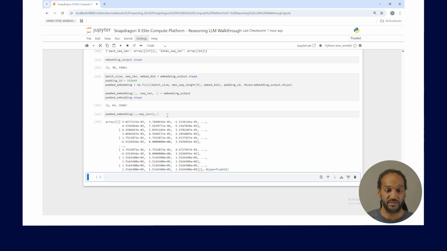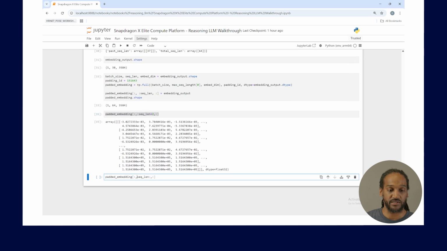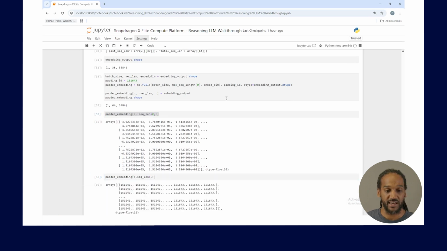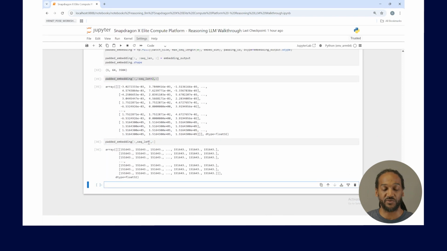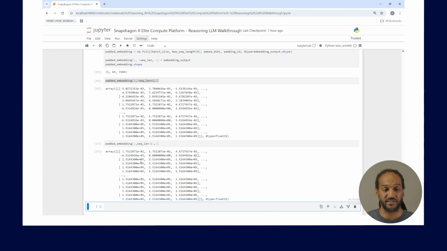We can also do one more thing. Start here and go to the end. And everything after our sequence length is going to be 151643, which is our padding ID. And the model is already trained to know that basically this is nothing. Or we should get a token right here. I always just check a million different ways because I want to ensure that what I'm doing is actually what I expect it to do.